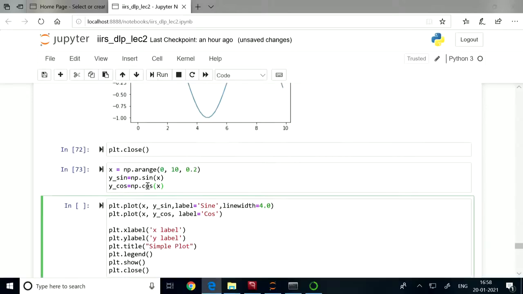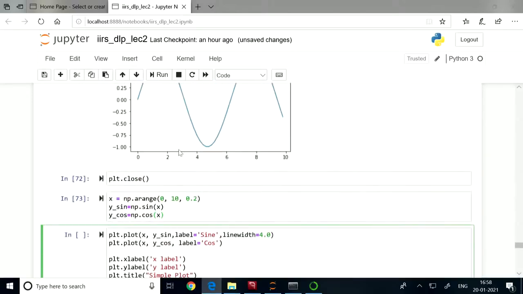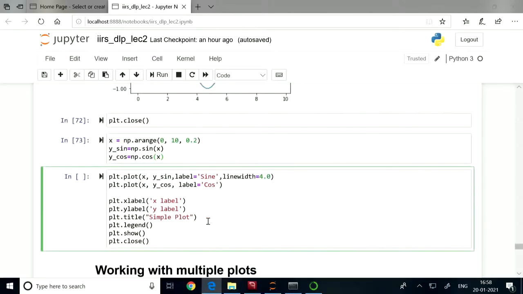plt.plot, on the same axis it will be drawn. So first, plt.plot, x value, x is x only, for y sine, and the label we want is sine, and the width of the line, another argument we are passing, as 4. And again we are calling plt.plot on the same axis. Actually by default it creates a single axis, so x is still x only. In the second argument we are passing cosine of y, and the label we are giving as cosine.